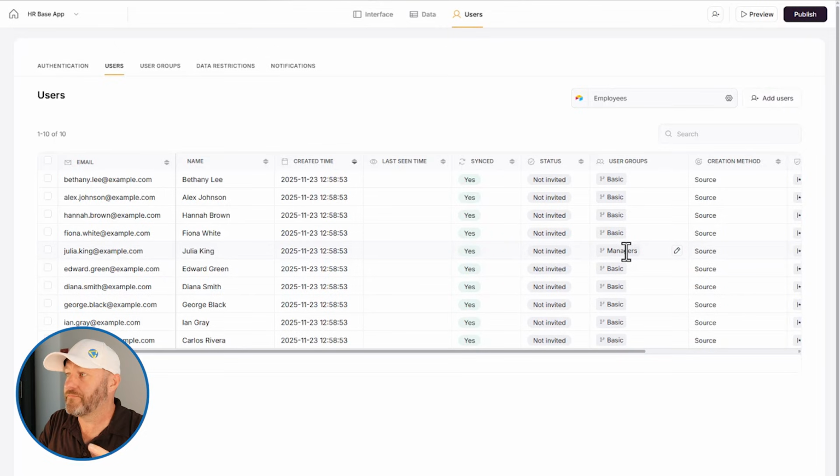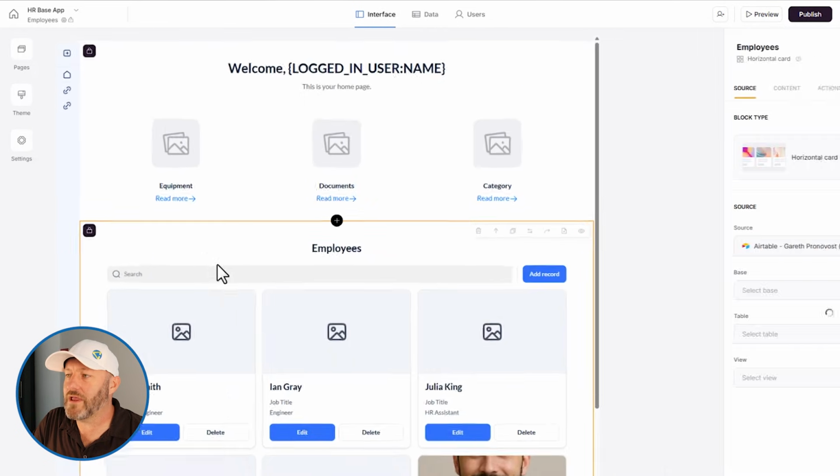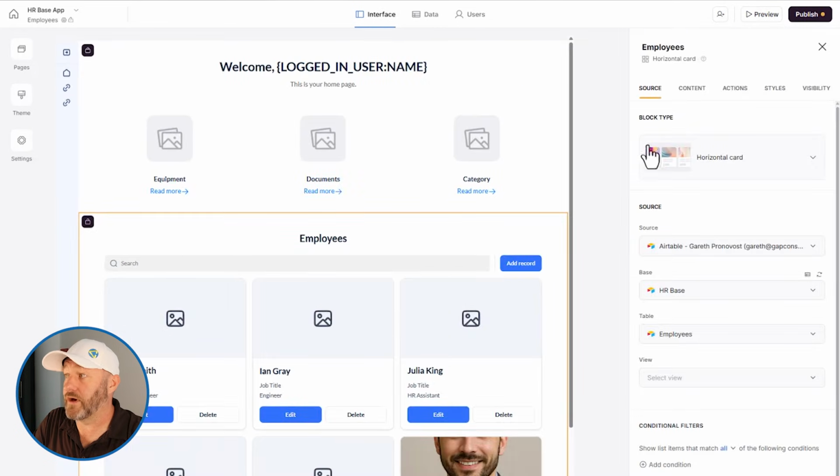And now that we have these two different groups established, we can build information in our application that is only shown to one group or the other, or both. This enables us to create unique experiences for our different users. I'll show you exactly how to do that. Let's get into our interface building here. Maybe I want to see my direct employees, my reports. So let's rename this to be direct reports.